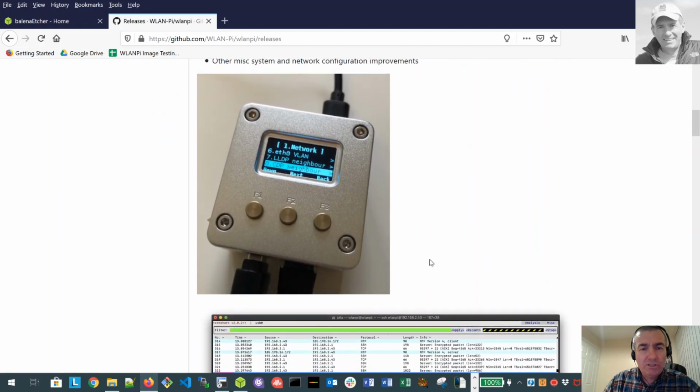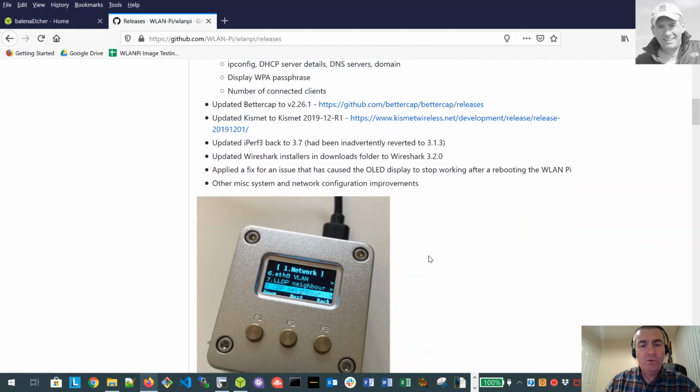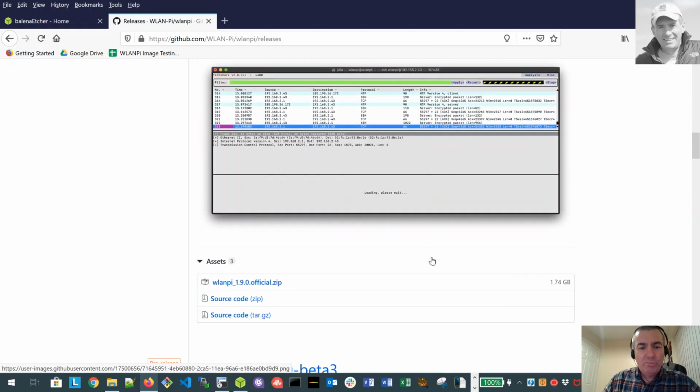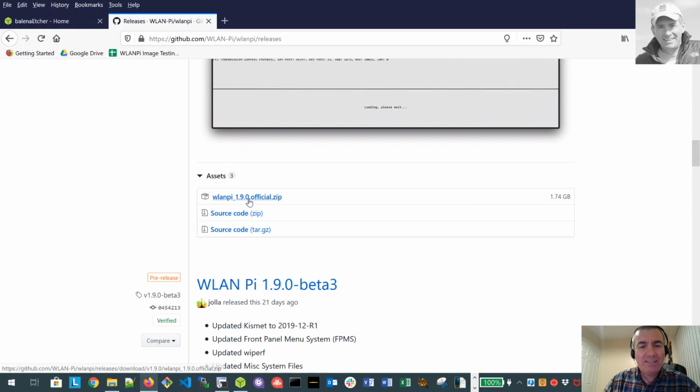Apart from all these nice release notes and useful bits and pieces of information, what you're interested in is the assets at the bottom here. At the bottom of each of these releases you'll see this little assets section, and what you're interested in is this single zip file here. You click on that and download it onto your local laptop. You can see it's fairly large, 1.74 gig this one, so it'll take a while to download depending on the speed of your internet connection.